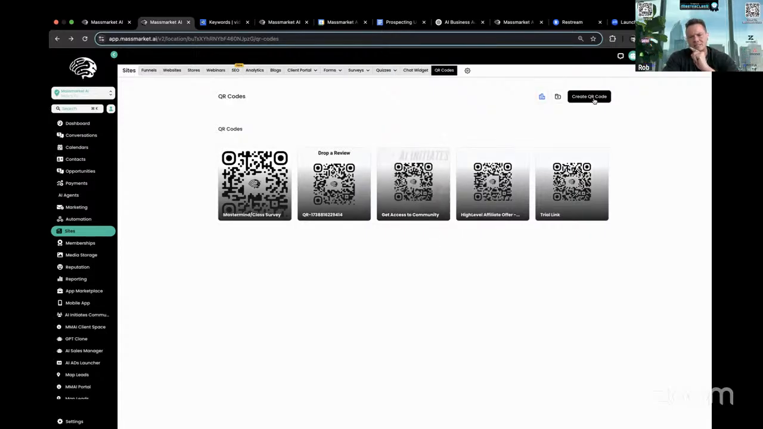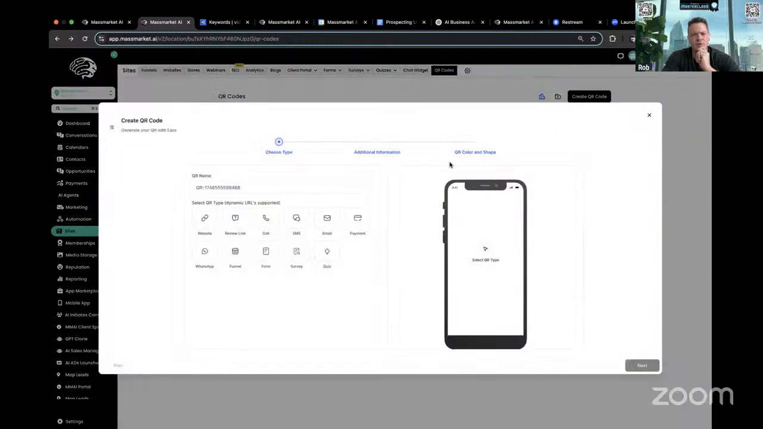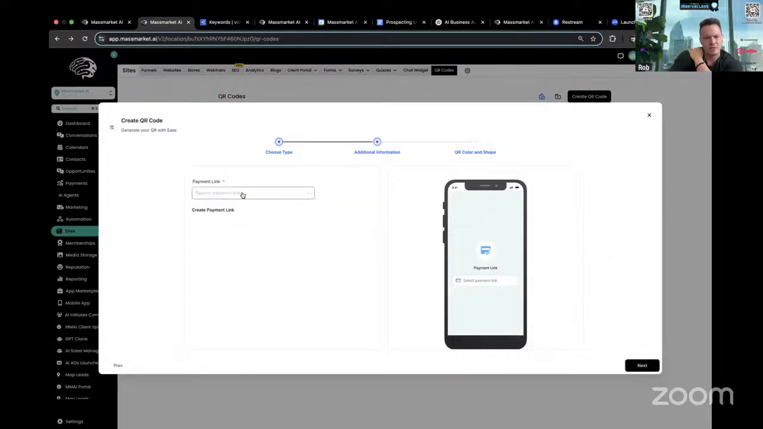And the new updates today have to do with the amount of types of links you can connect to them. So it used to just be like URL, review link, and then one or two other things. But now you can have a QR code take them straight to a call, to an SMS, and a lot of other options. I really like the SMS. Payment links, all sorts of things. And so it's going to walk you through and help you configure it easily. I'm going to give you an example here. It'll let you access all the payment links you've already created.